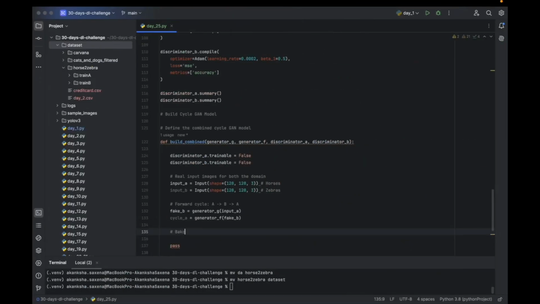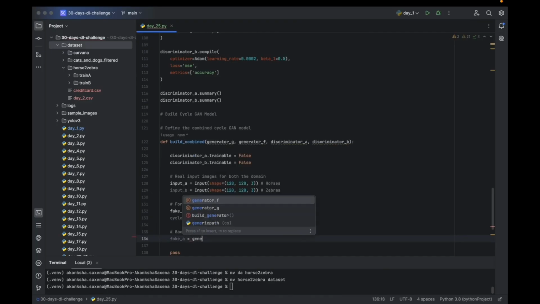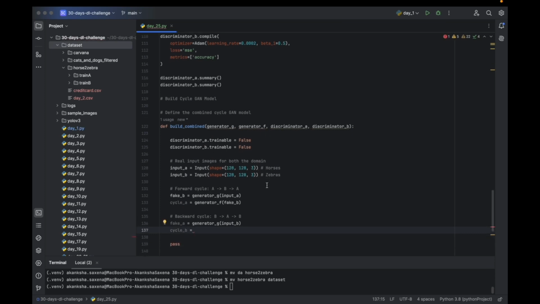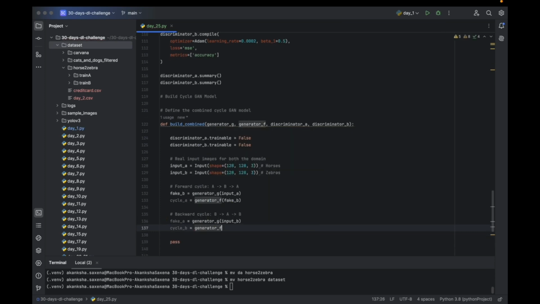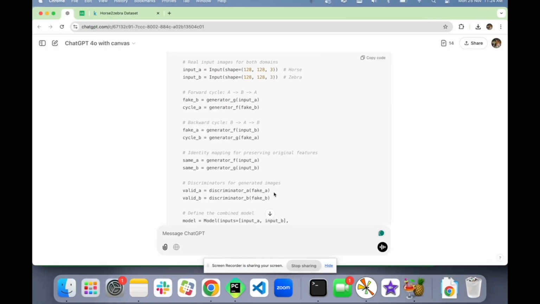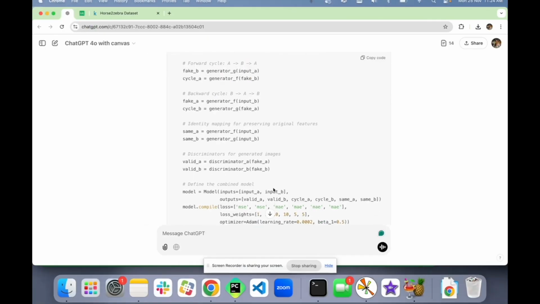And then we do the backward cycle, which is B to A to B. Here we are first generating fake A by using the first generator, we pass input B, generate fake A, then generate back the B by using the domain B generator and pass the fake A. So that's it. We have completed both the cycles.